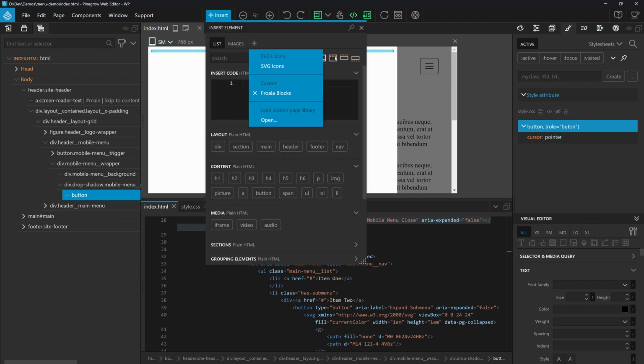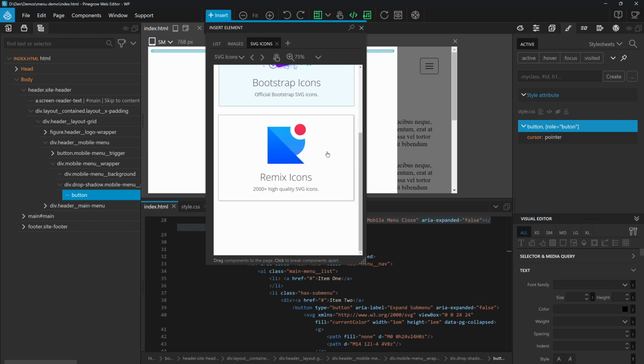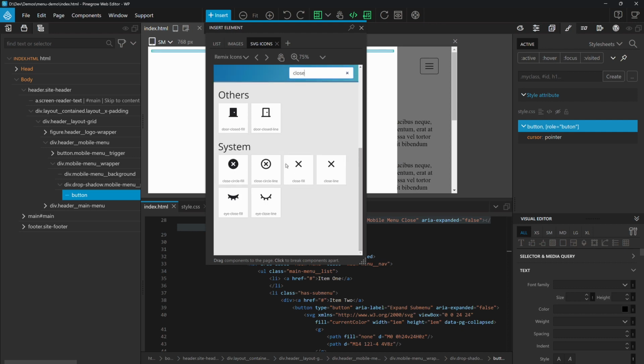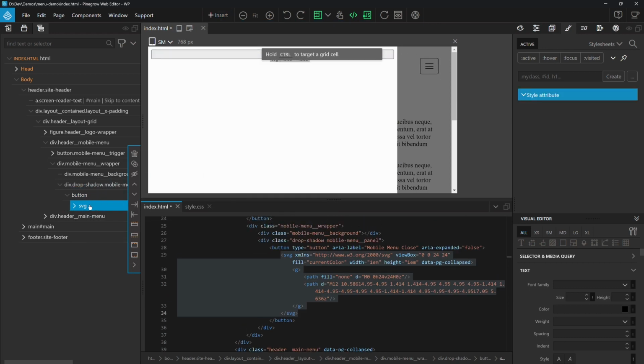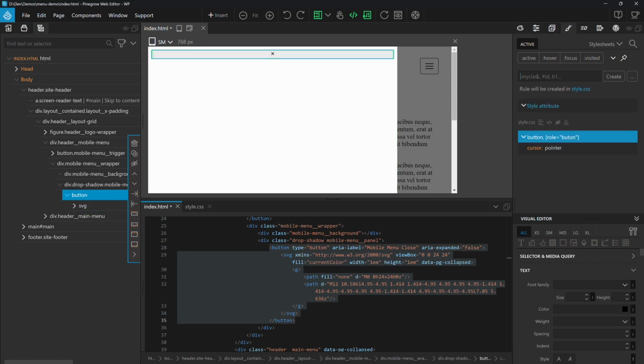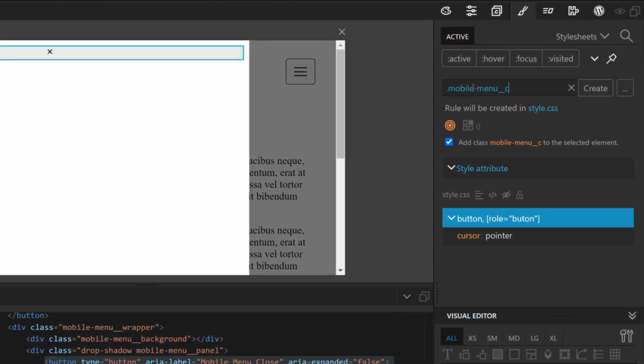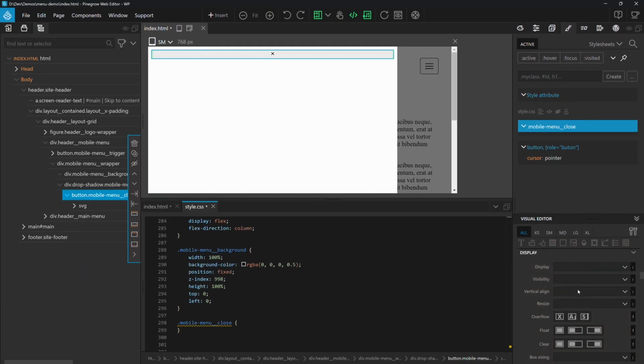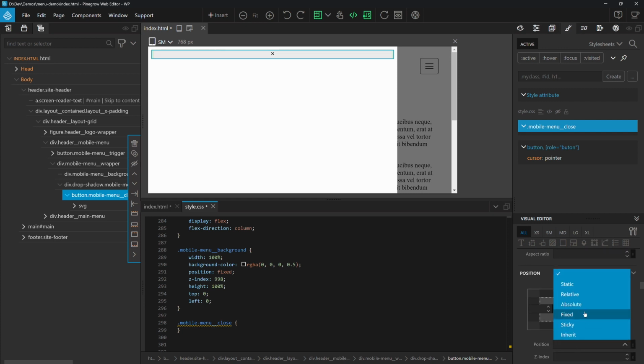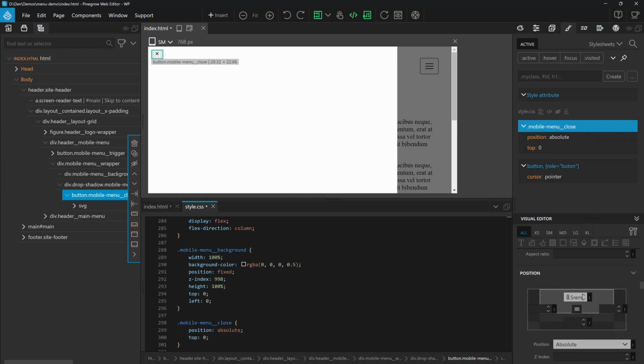So insert, SVG icons, close, drop him right in there. And now let's style this button. So we'll give this a class of mobile menu close. And we'll position this absolute. And we'll come half a rem from the top, half a rem from the right.